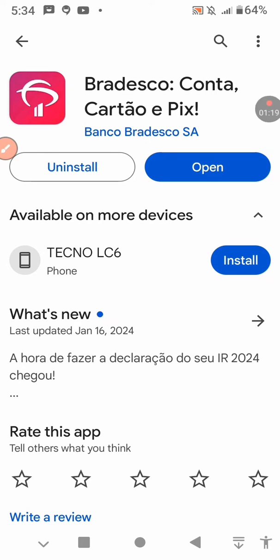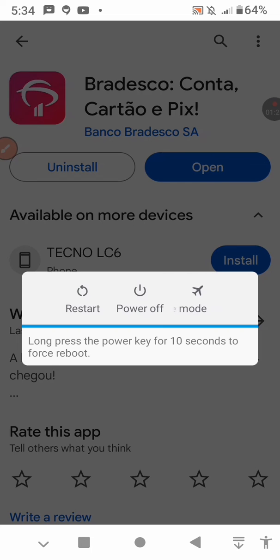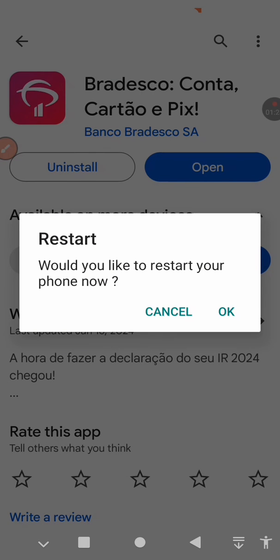So now to restart your device, tap on your power button for a while, tap on restart, then after that tap on OK, and it's going to be fixed.